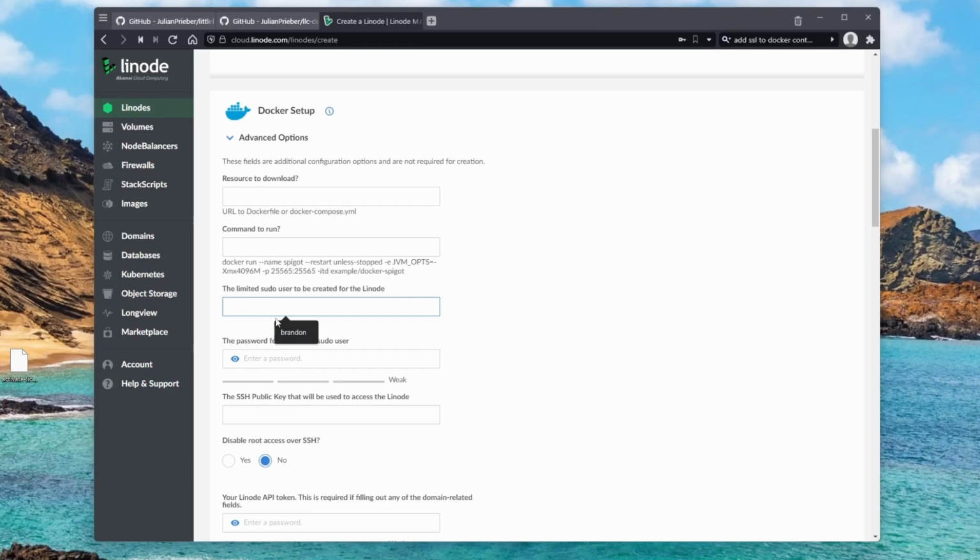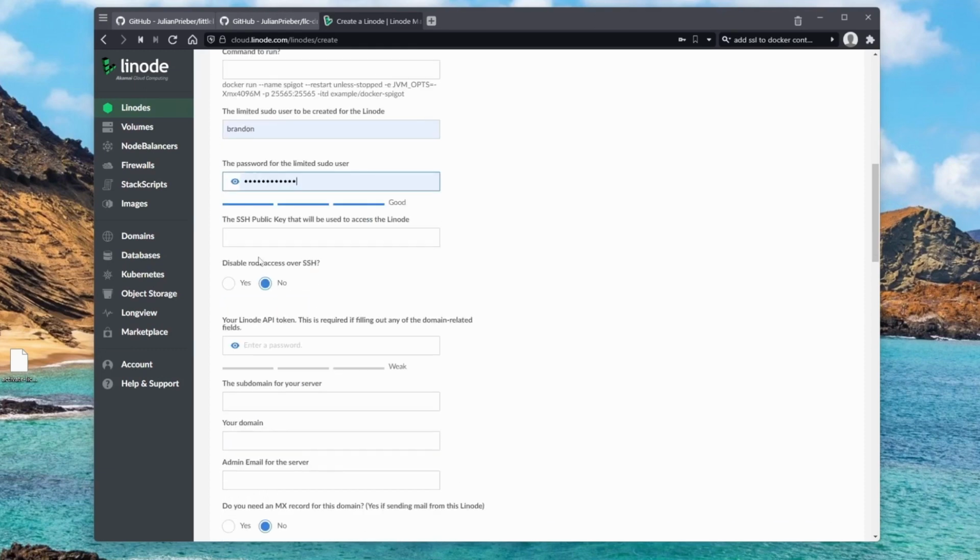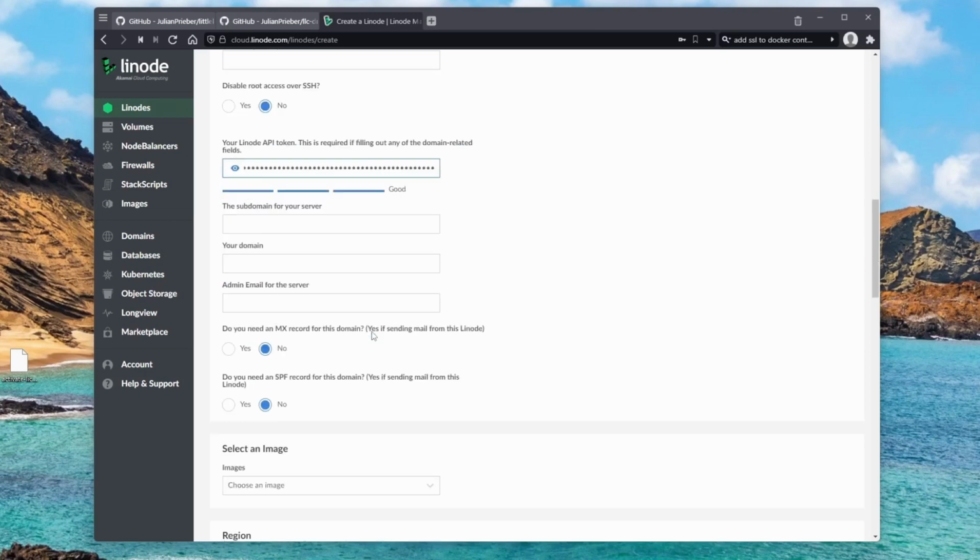So from here, for limited sudo user, I'm going to go with Brandon. I'm just going to let this kind of autofill in some stuff. Of course, I do recommend SSH public keys for a little more security, but for the sake of time, we're going to skip that for now. Paste in our API token. I'm going to be doing this on the link subdomain, so if I type in link for my domain, this is going to be hopkey.net. Put in your email address.